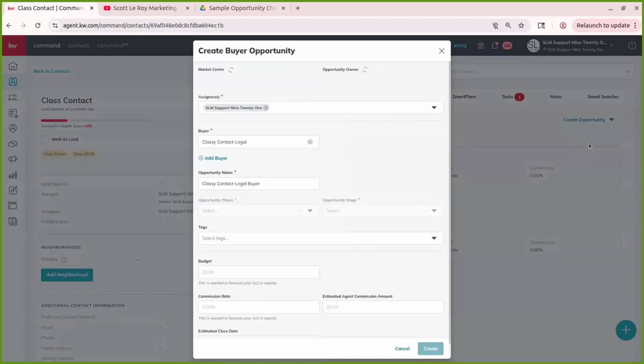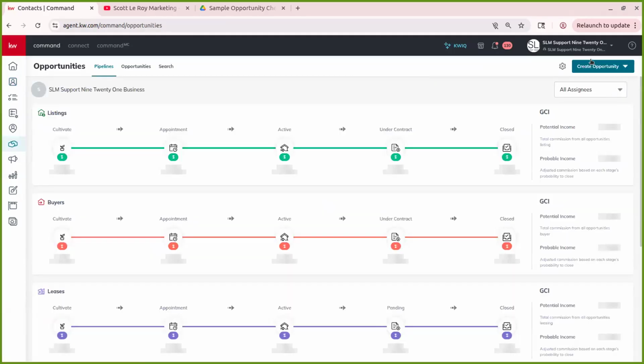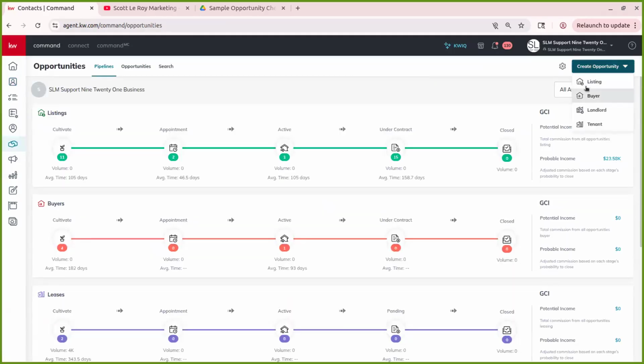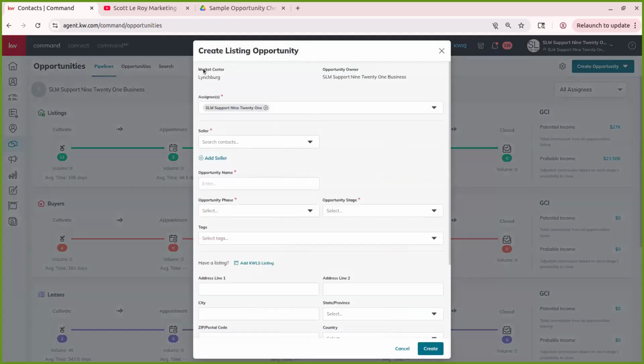So if you clicked on that, it would pull up the form, which we're going to go look at in our Opportunities applet here. So we'll click Create Opportunity. I'm going to create a listing opportunity today. And in there, it's going to automatically set your market center and the opportunity owner. So again, if you switch between your team account, it will change this. If you're in a team in a different market center, it will show it here. If you're on a team and the owner will be the rainmaker, you'll see that here.